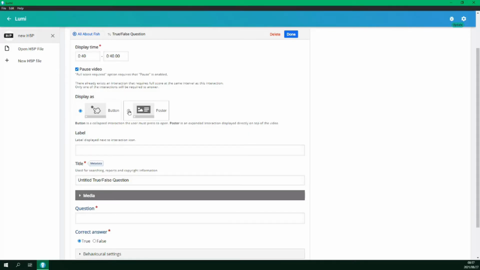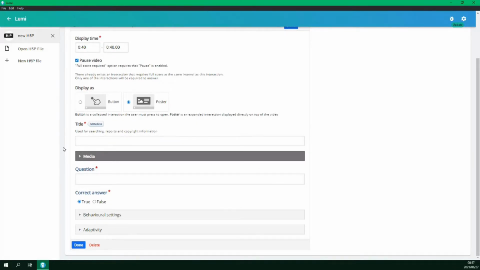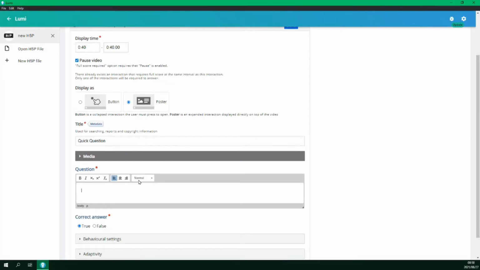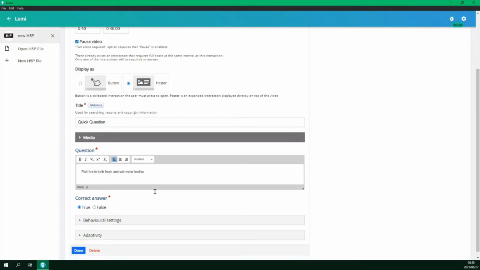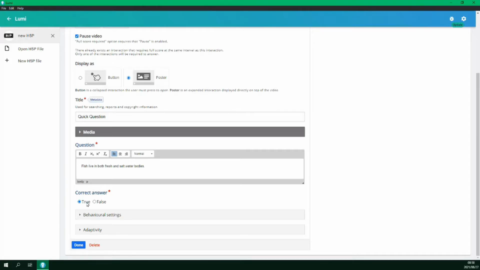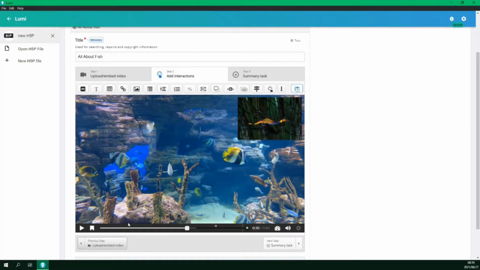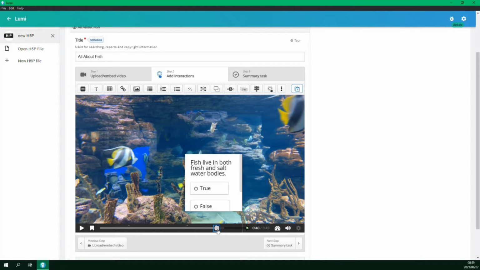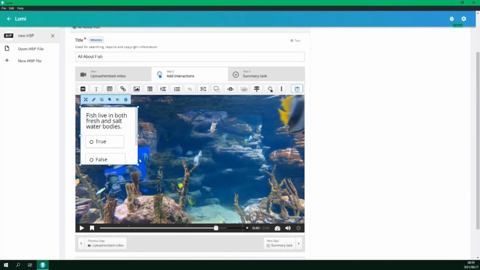We will display as a poster. We will set the title to quick question. We will then add the question. Mark the correct answer as true or false, then click Done. If we jump ahead on the timeline to our question, select the box and move it to a suitable location and resize as needed.